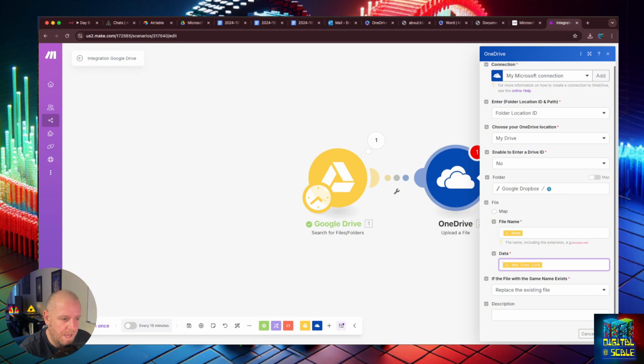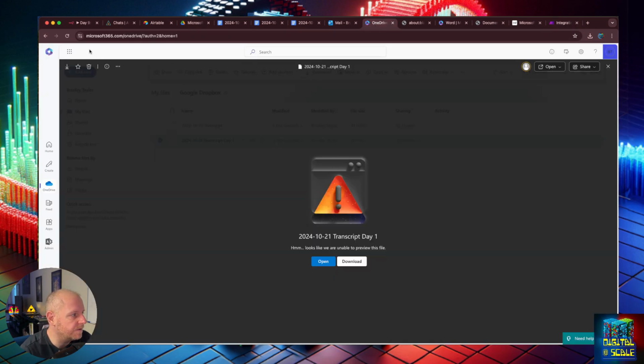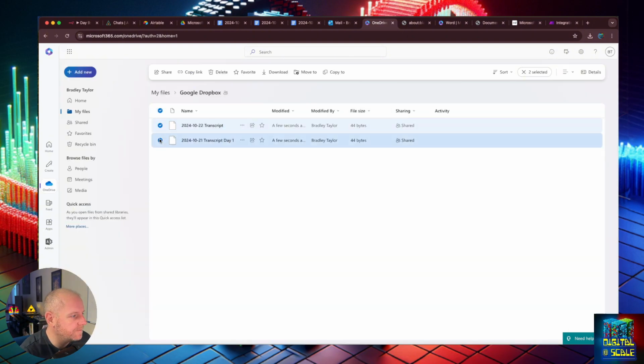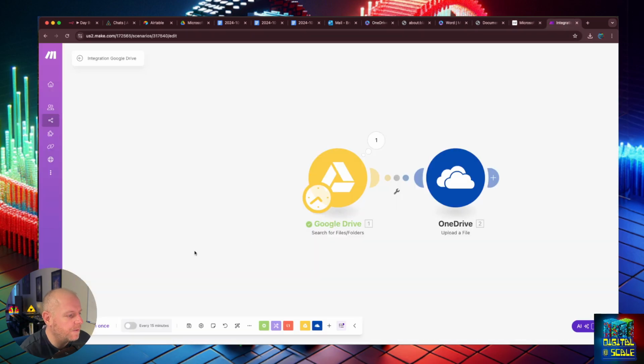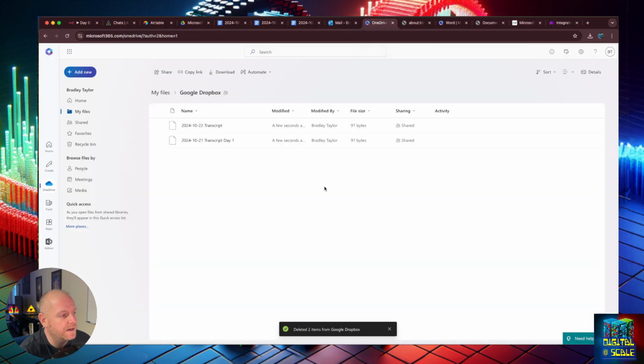And we hit OK. And now, well, let's go over and clear out our OneDrive so that we can see this working. We're going to delete these, delete. Okay. Now we're going here and say run once, and we're running it. We got it. And it's now getting one file, and now it's uploaded 2 files. And now if we go back over here, we can see them back in here from just a few seconds ago. So now we have this working in both Make and n8n.